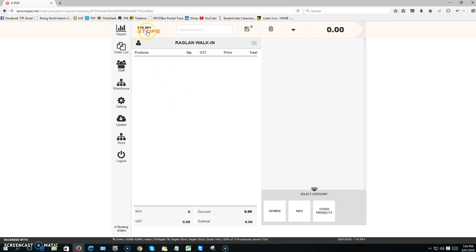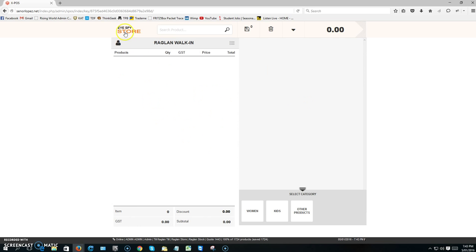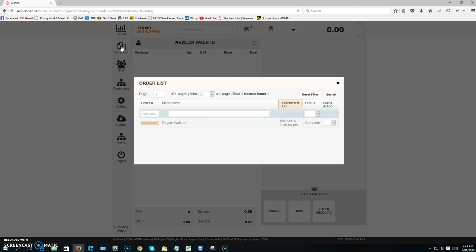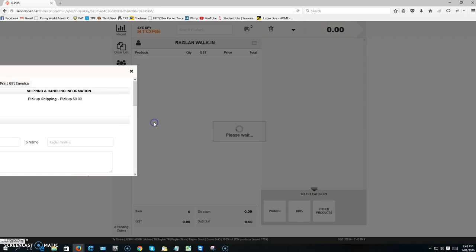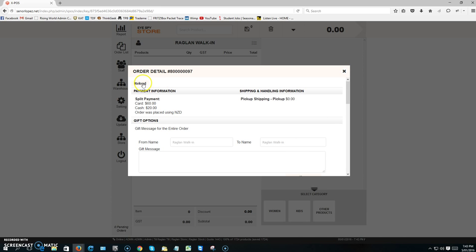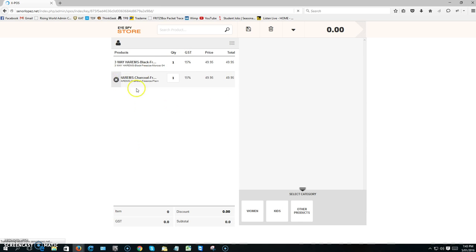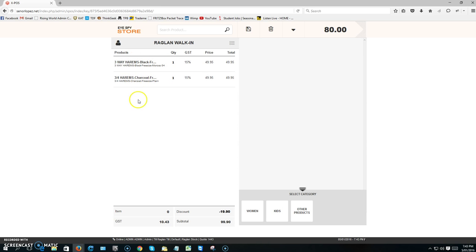So to do that, we want to click on the iSpy Store logo up here, and then we click on order list, and then we find our old order, which is this one here, and then we want to reload it. So that's that button there, reload. Now we've got the products back into the system, which is from their old order.